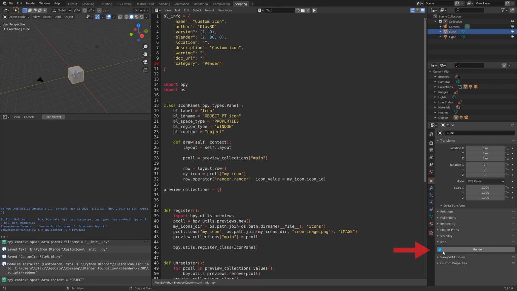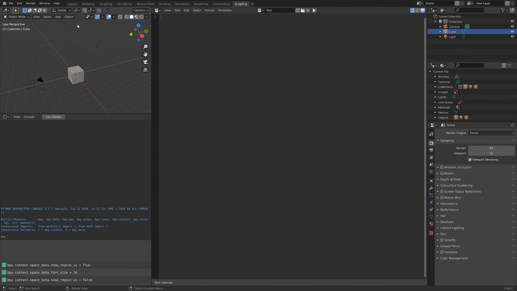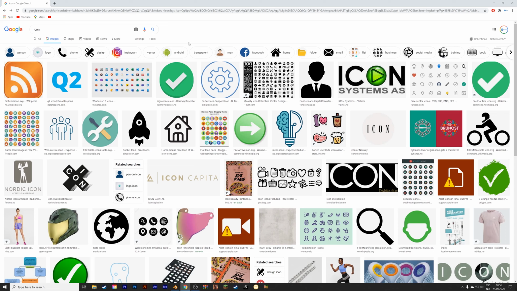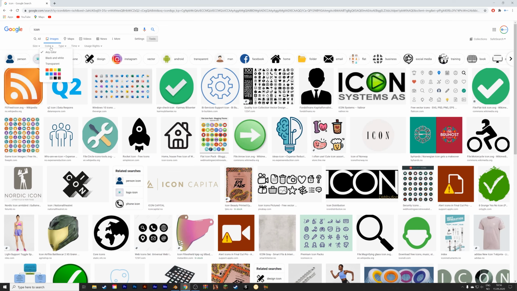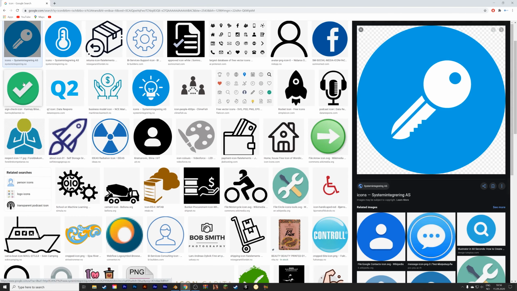In this video, you'll learn how to import icons that are not included in the Blender icon library into add-ons in Blender. So let's start off by going into the web browser and let's find an icon that we can use for this add-on. So when you search for icon, make sure that the type is transparent.